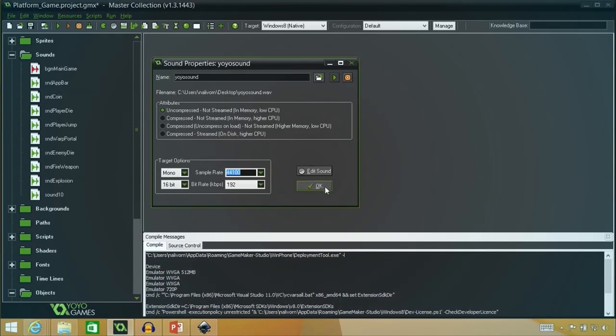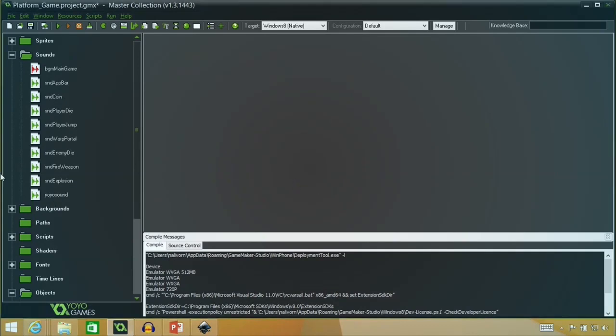That's pretty much it. You import your sound, press OK, and now we can see it showing up here in the sound tree, and we can apply that for whatever we want to do. So for the platform starter kit, a buddy of mine took it and created his own. And so I'm going to show you what that looks like.